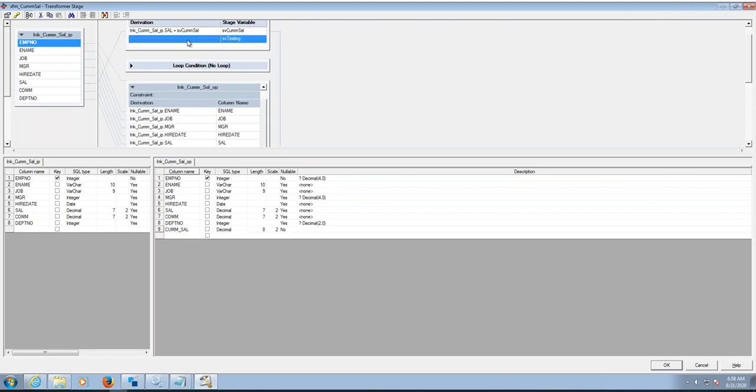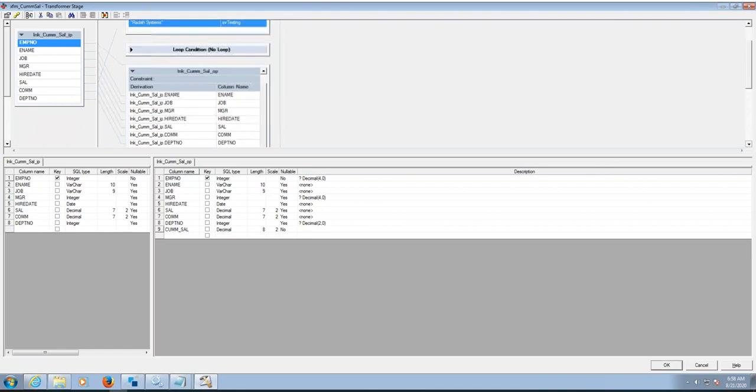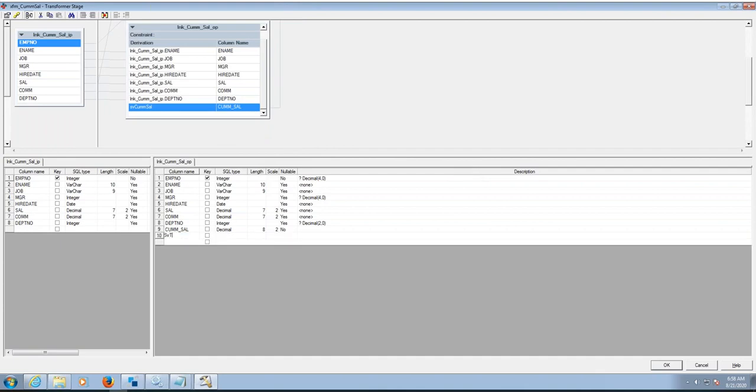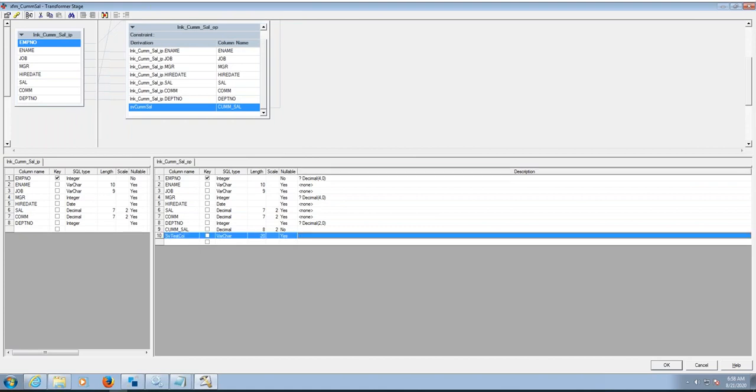Here we have created a new variable, I will give it some name, product systems. This expression we can pass directly over here. I will add a new column here, SV test, varchar, length is 20, nullability yes.